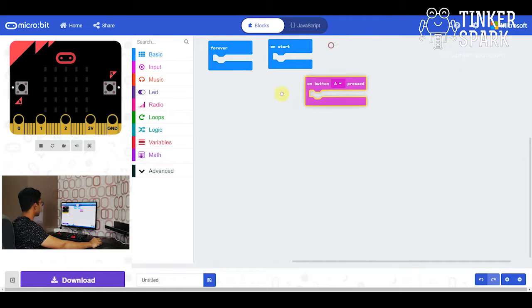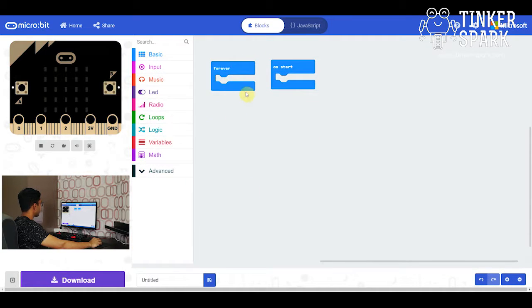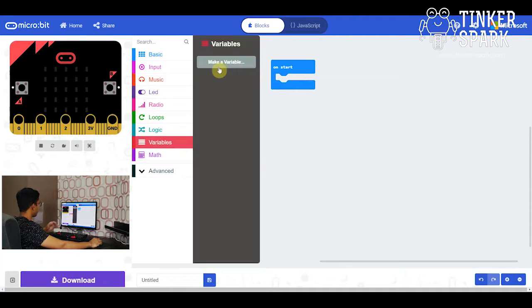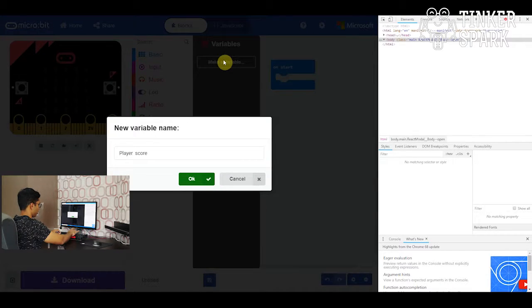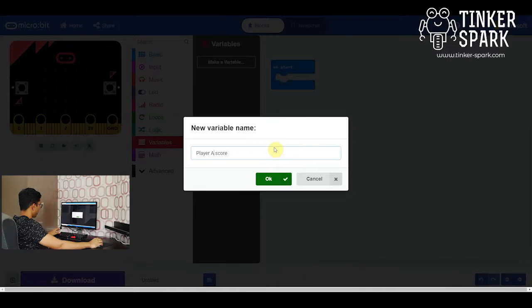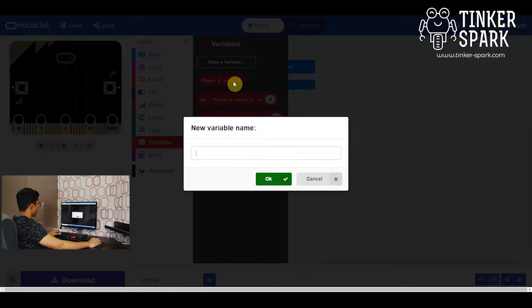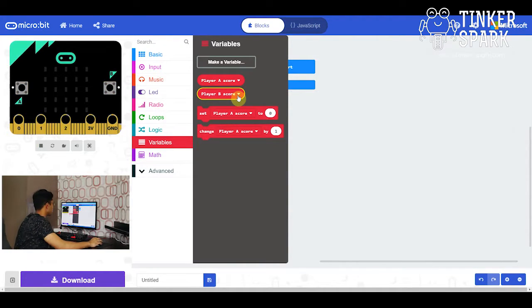So I come over here, sorry about that. As we start with a new project, you get a forever and an onStart. And what we're going to start with is creating two variables. The first variable is going to be player A score. Then I'm going to make player B score. So now I have two variables for the score.